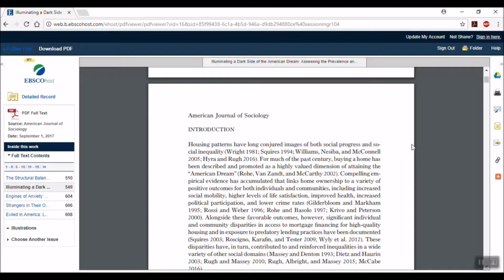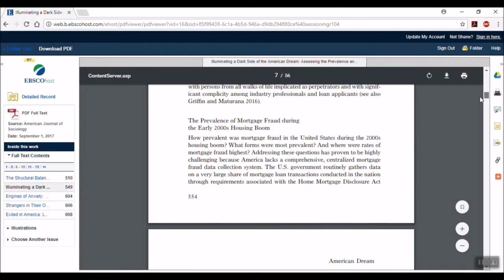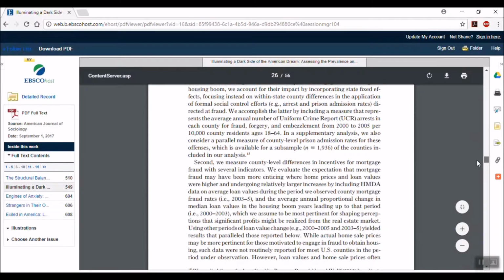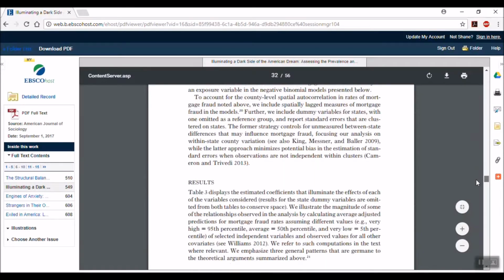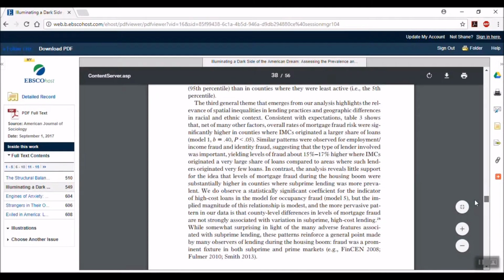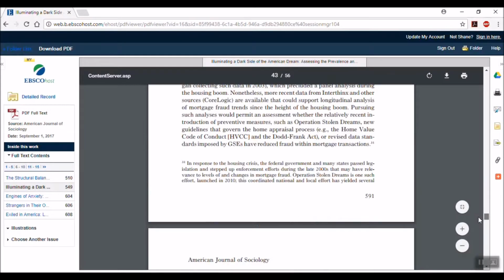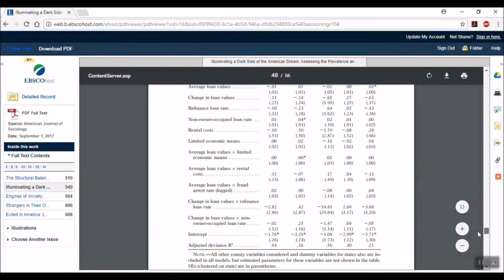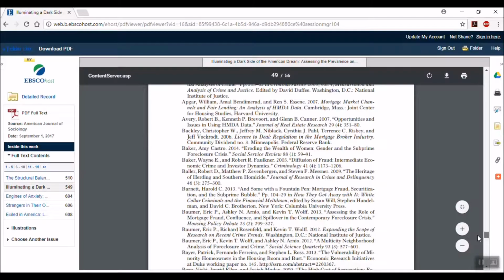You can find additional articles from the reference list. This is a really long article. It's 56 pages. Rarely are scholarly articles this long. They usually max out at 40, but this is a long one. So I'm scrolling down, and here are our references.